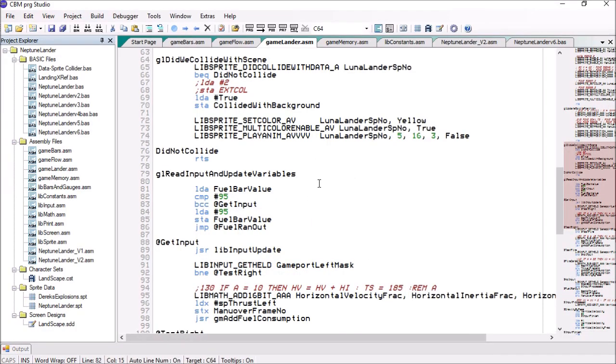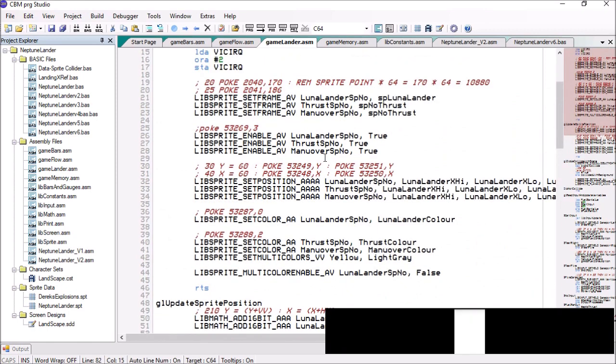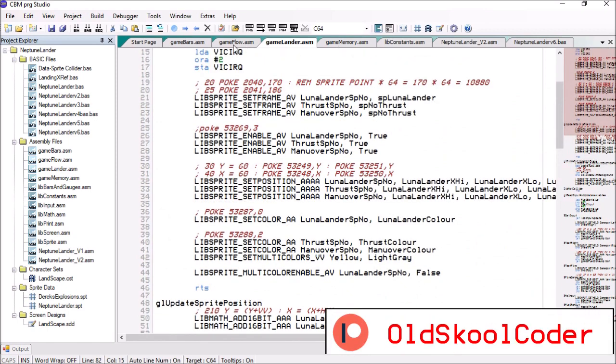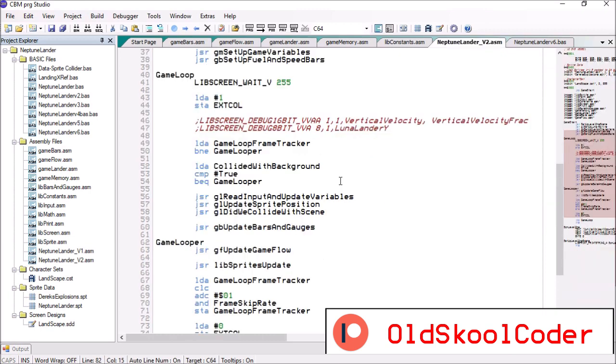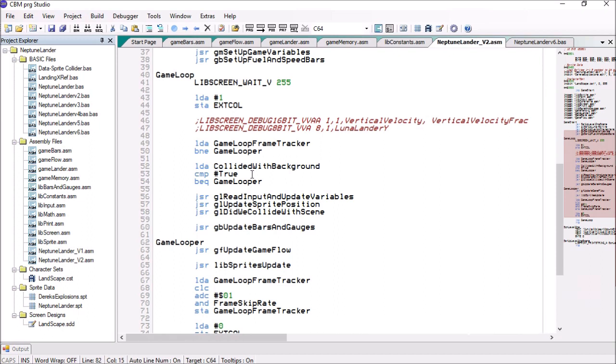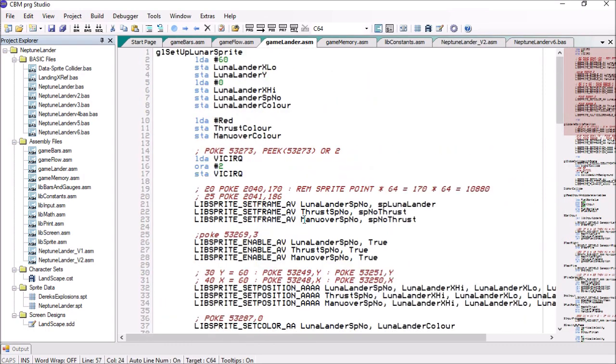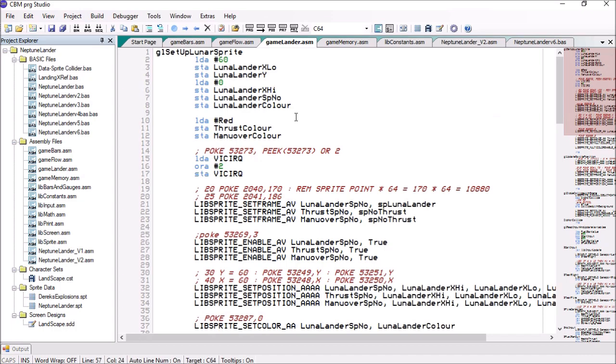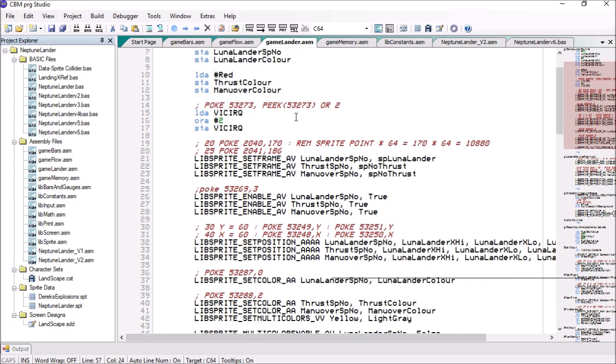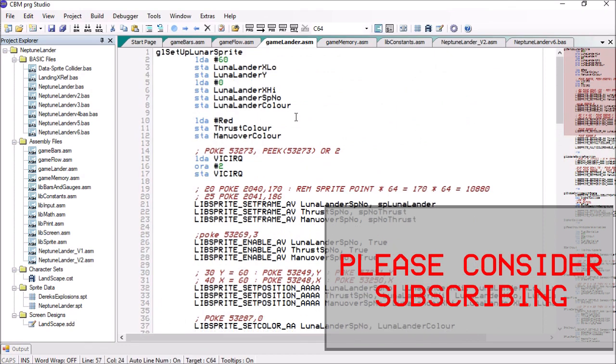So what we're going to do, we want to have a Neptune Lander here. In here we want to put in a flag that says we're in debug mode. So we bypass this, bypass that, and update sprite position. Do we need that? Update sprite position. So that's just setting the positions of everything. Yep, so we can use that.